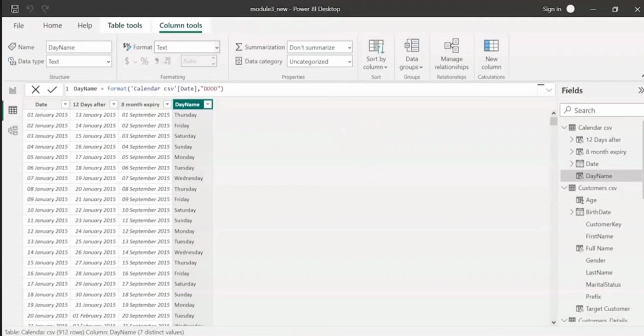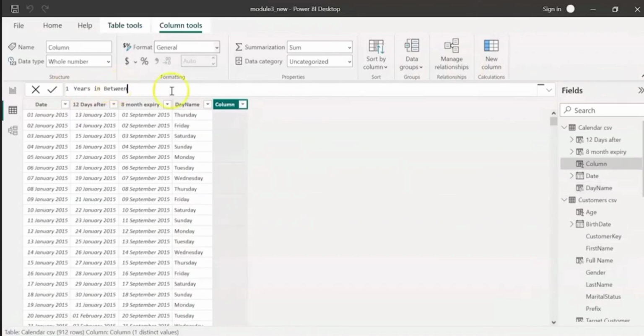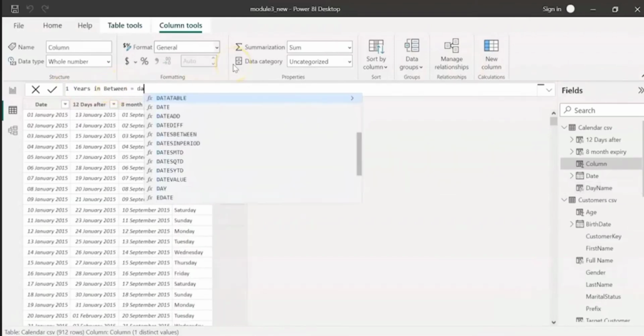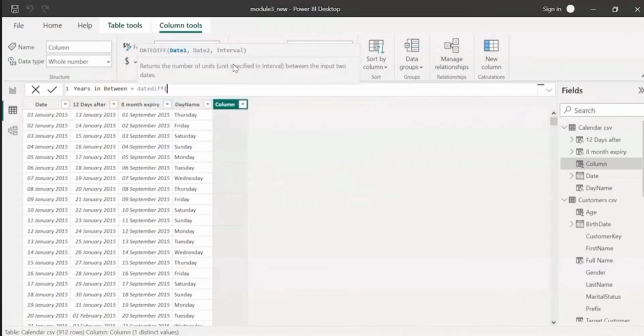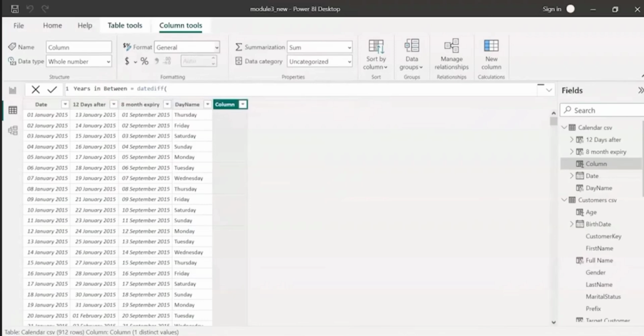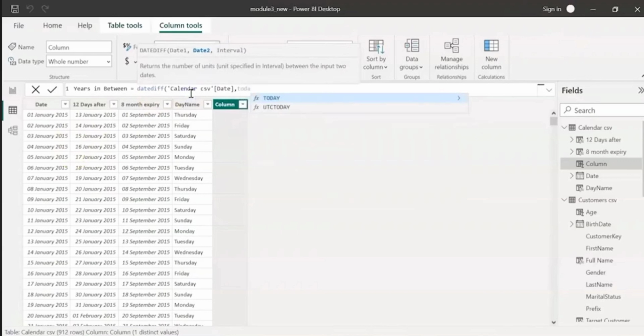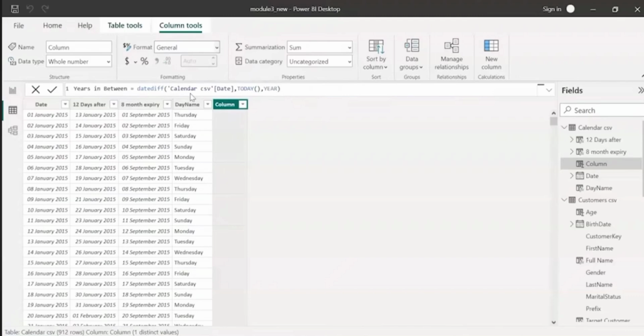Next, years in between. I want the years in between today's date and the date of my calendar. So equal to DATEDIFF, the calendar date, comma TODAY, comma YEAR, end. 7 years, 2015 to 2022.